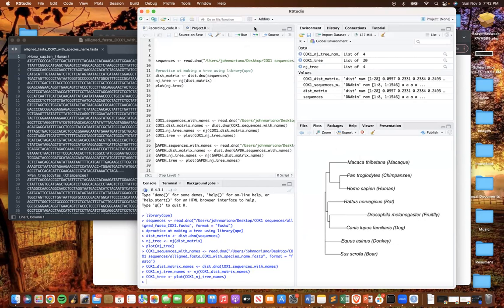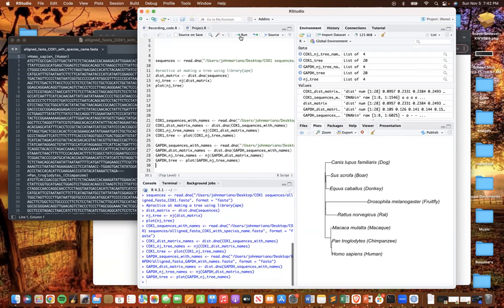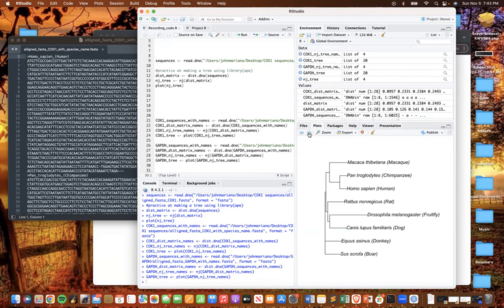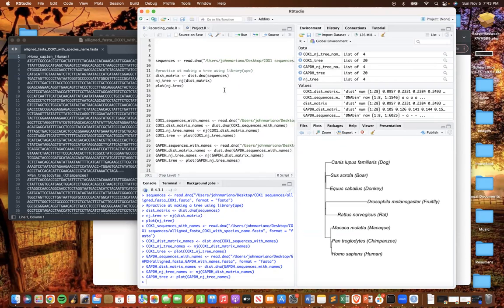And here I did the same thing for the GAPDH gene. And if we run all of that and plot it out, here we get a tree based on the GAPDH gene. So now I have two trees here, two evolutionary trees, one based off of the COX1 gene and one based off of the GAPDH gene. And that is how you can use APE to create the phylogenetic trees using FASTA files obtained through NCBI.